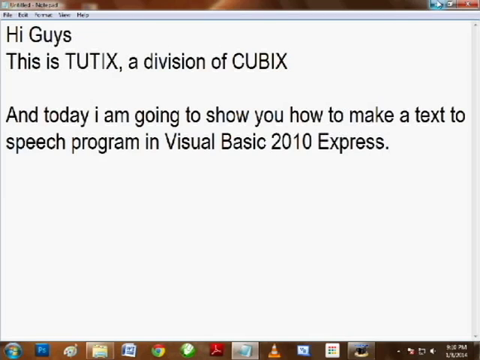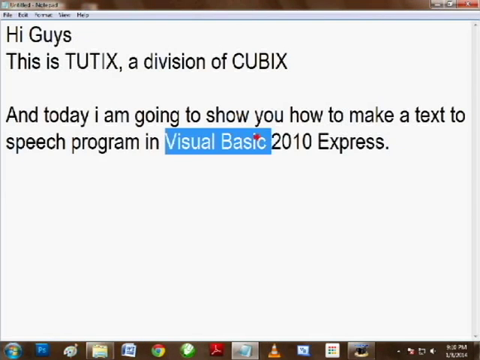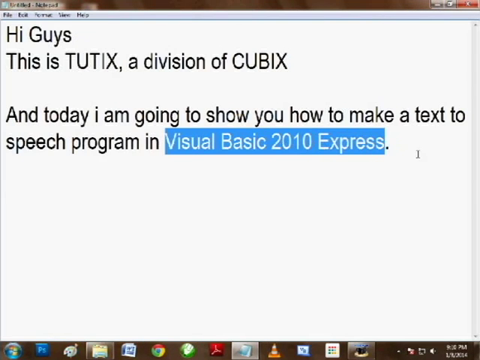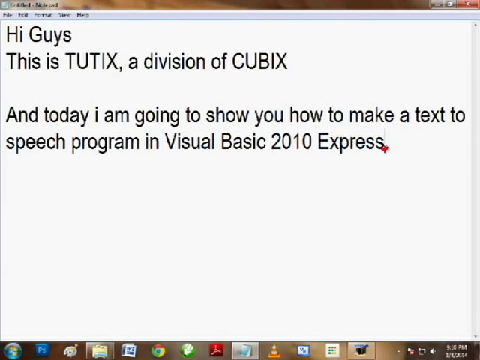Before we start, if you are new to Visual Basic, I'm going to tell you that Visual Basic 2010 Express is freeware and is free. You can download it from visualstudio.com.